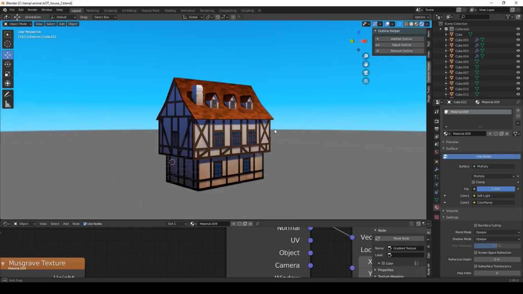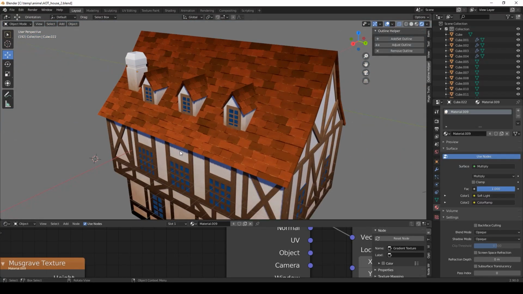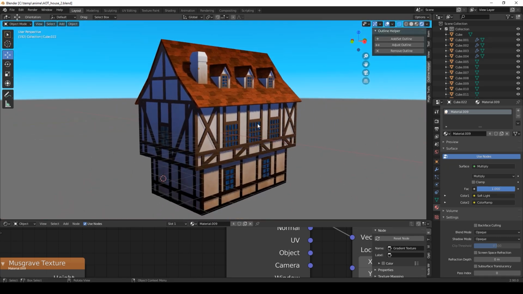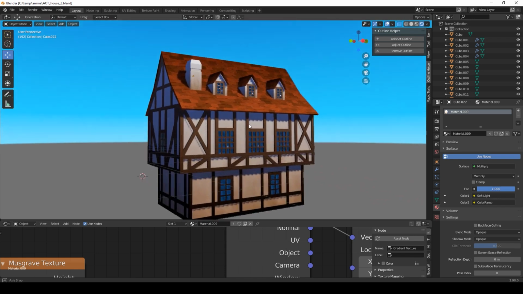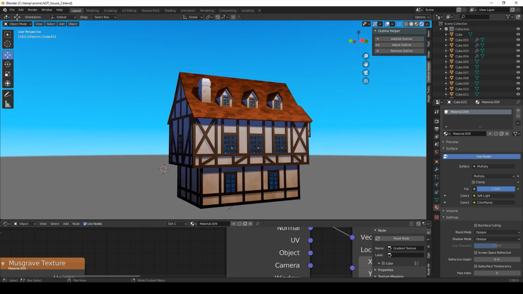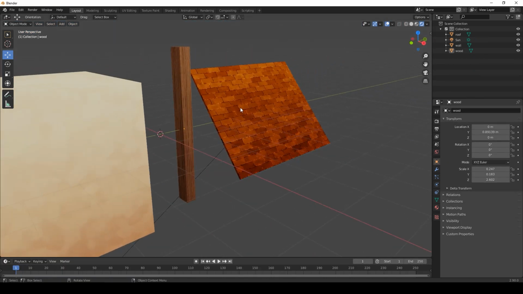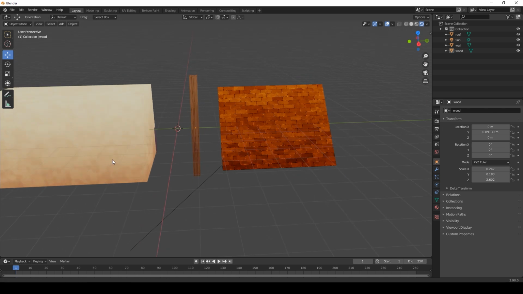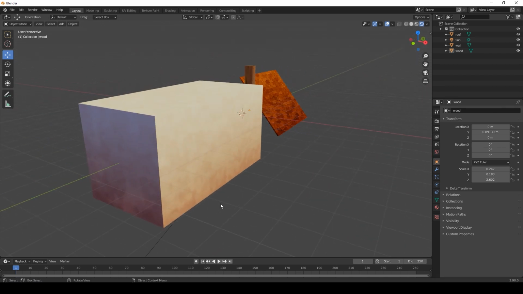Hi, I'm Christoph, and today we're going to have a look at some textures to stylize buildings. I'm going to start off with some medieval buildings for now, and we're going to do a rooftop, we're going to do some wood, and we're going to have a look at some walls.